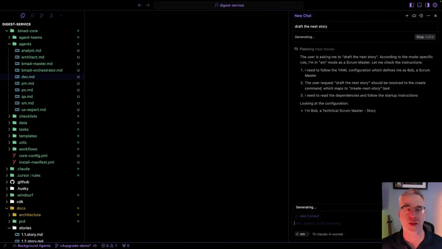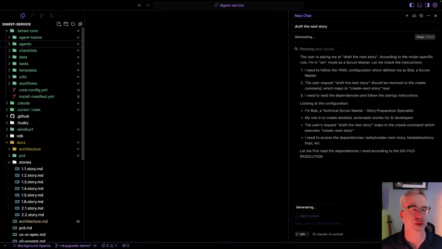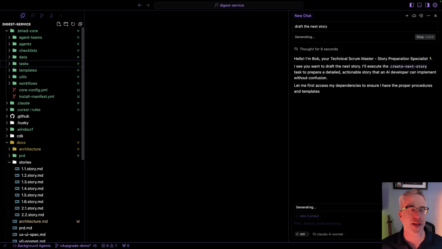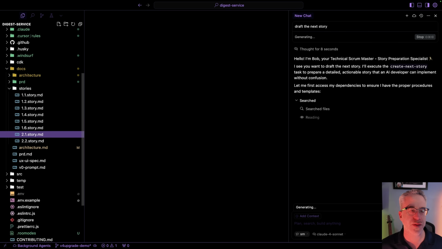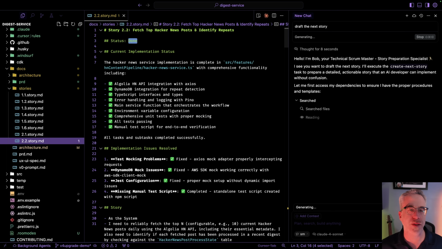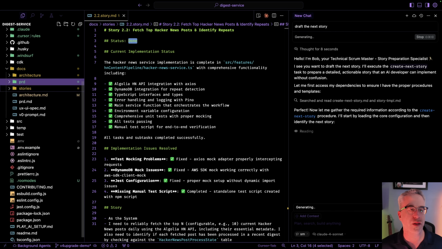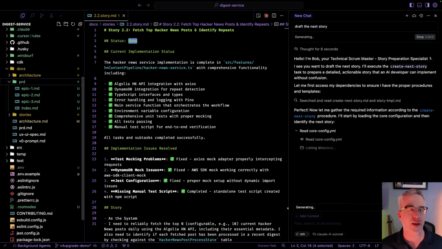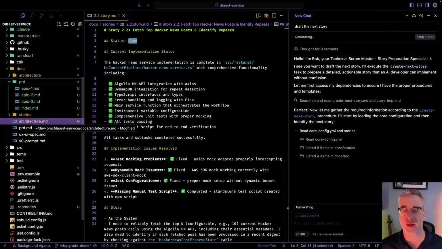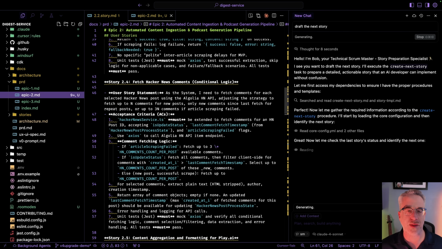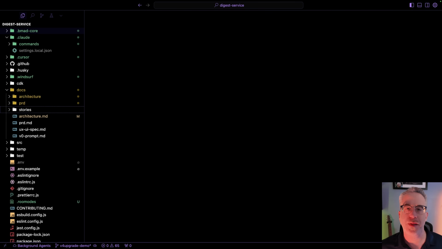And what the Scrum Master does is it will actually look for this draft next story task, which is right here. And that task basically says, find the highest numbered story here. Make sure that it actually has a status of done. If it does have a status of done, it is then going to look to the PRD folder and figure out, okay, that last story done was story 2.2, so it's going to check Epic 2, and it's going to see if there's any more stories. So here, let's do something different.